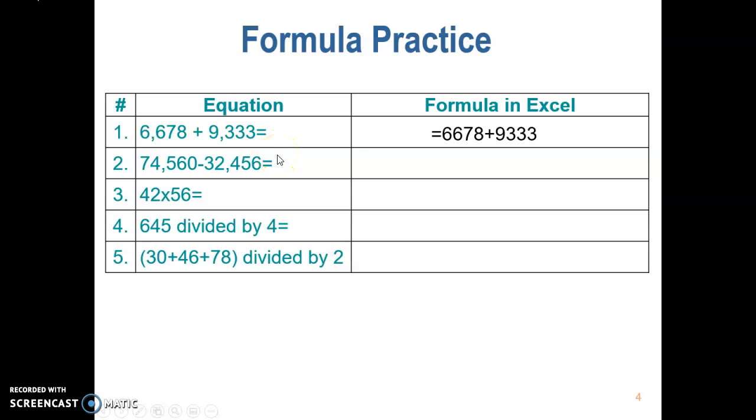Number 2 is very similar, except we're going to use the minus sign instead of the plus sign. So for number 2, the formula should look like this: equals 74560 minus 32456. For number 3, it wants us to multiply. So we have to remember that in Excel, the sign for multiplication is the asterisk. So the formula for number 3 will look like this: equals 42 asterisk 56.